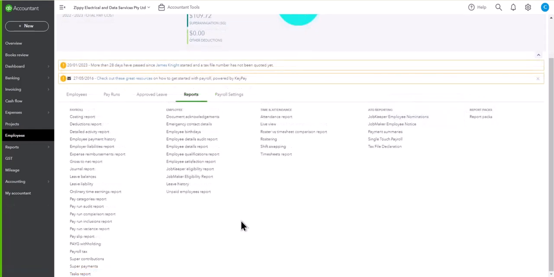Carol has now completed the Payrun and reviewed a number of reports. She's now going to look at automating the payment of superannuation contributions as something that Damien is keen to implement.